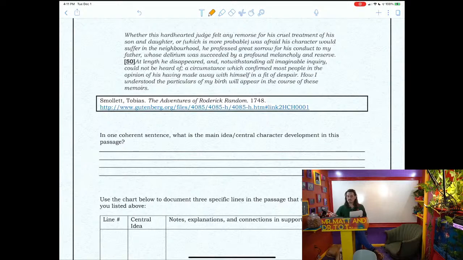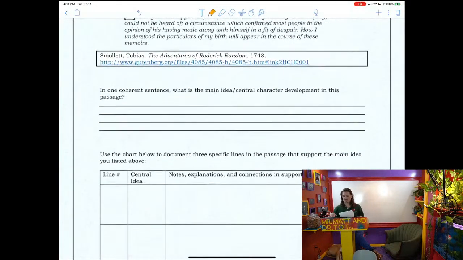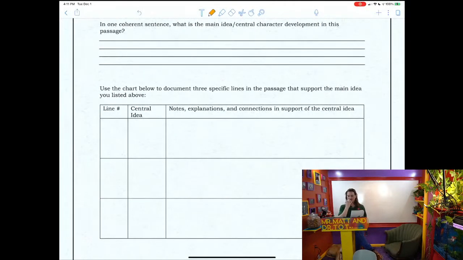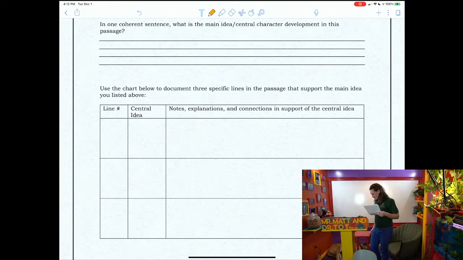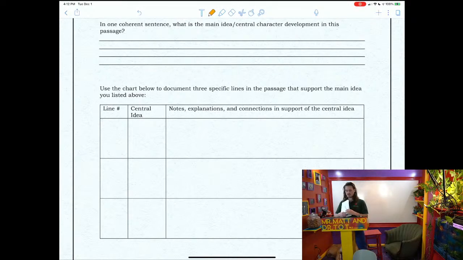So I'd like you to take 3 minutes and just try to summarize what occurred in this passage in one statement. Again, we're not looking for a really elaborate paragraph here. And then please look for 3 examples of that central idea in the passage itself. I'll keep track of your time in the upper right-hand corner, but I'll give you 3 minutes and then we'll review.